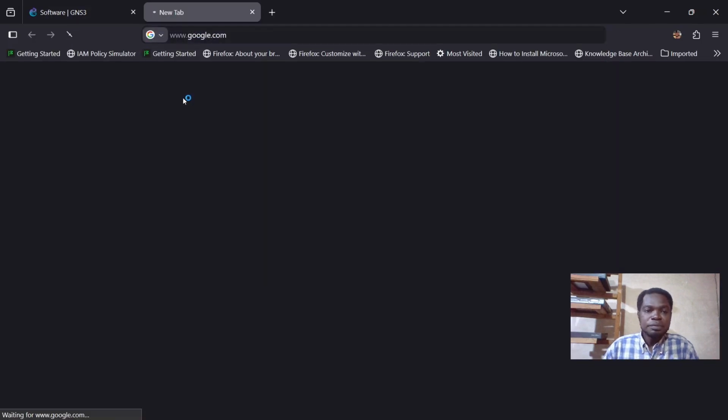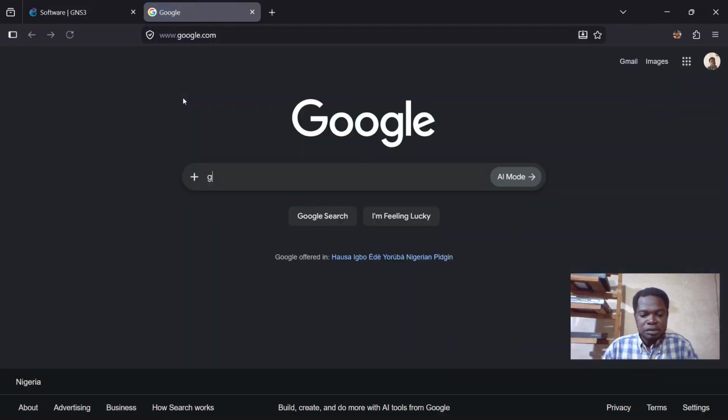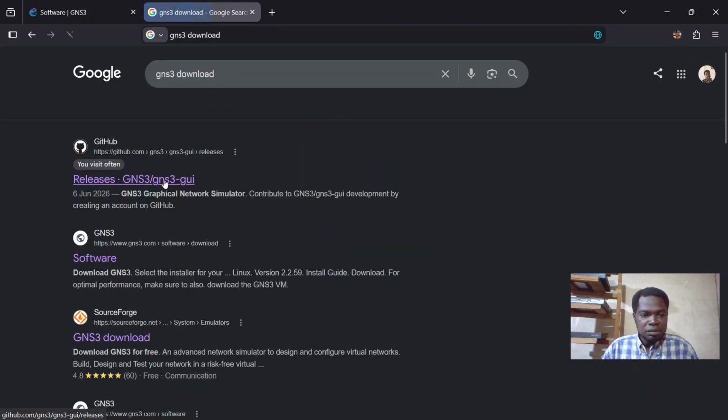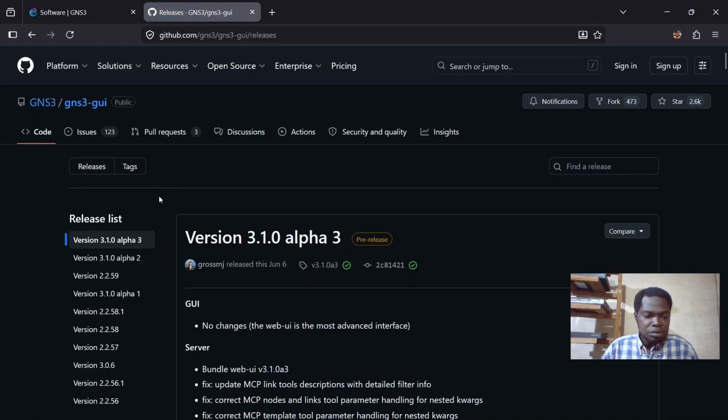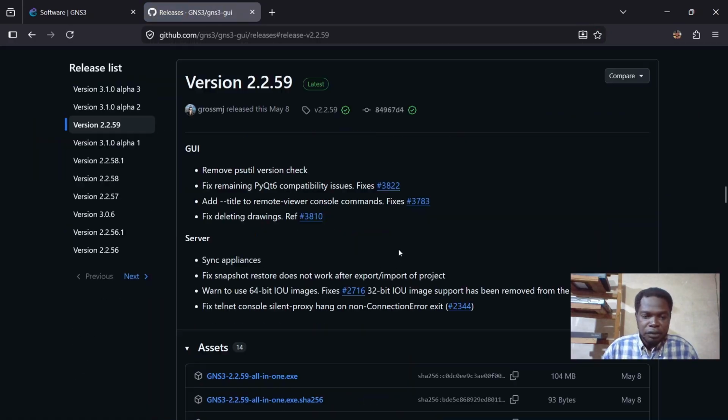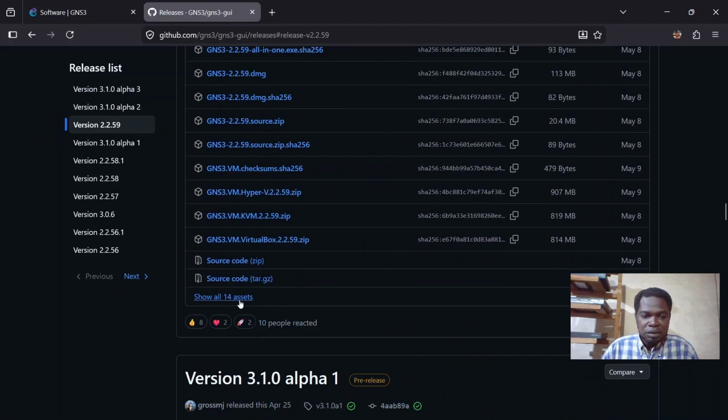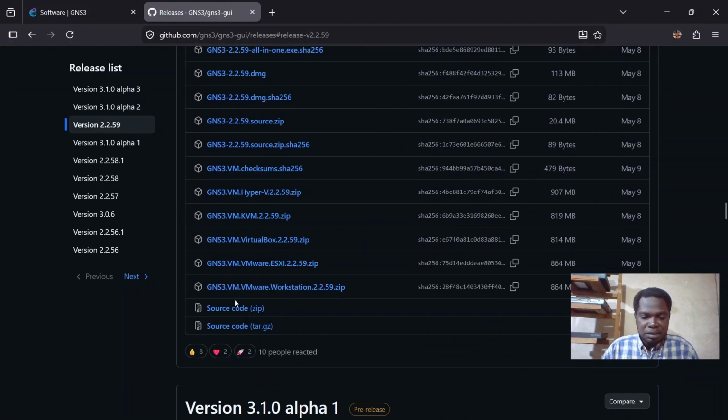So type Google GNS3 download. Then I'll click on releases GNS3 GUI. So I'm going to look for that version, which is version 2.2.59. Then I'll scroll down, show all 14 assets. The hypervisor we'll be working with is VMware Workstation Pro. So this is it here. I'll click on this.